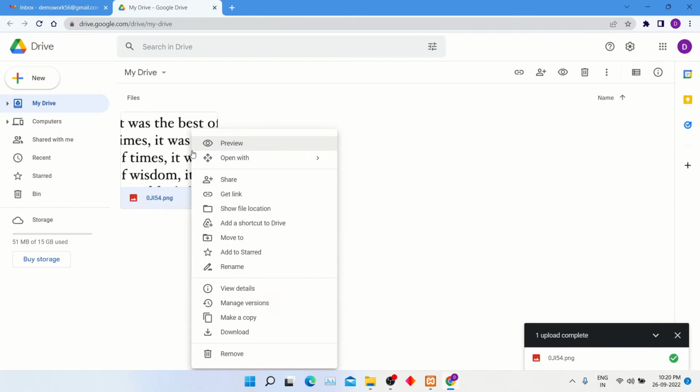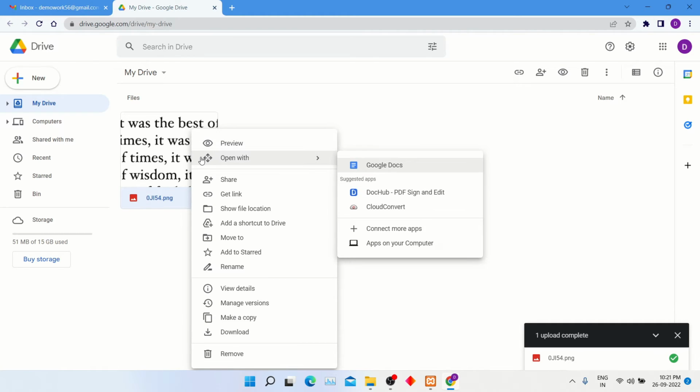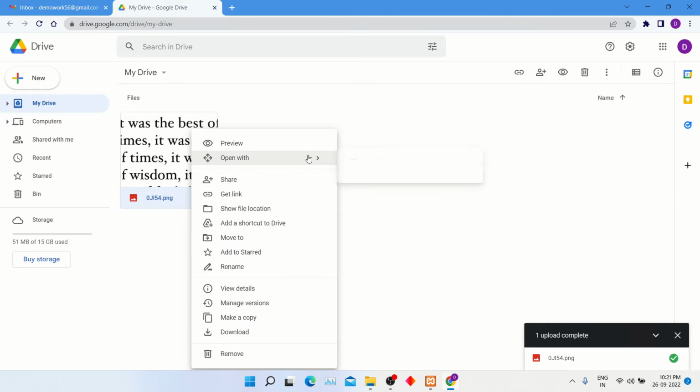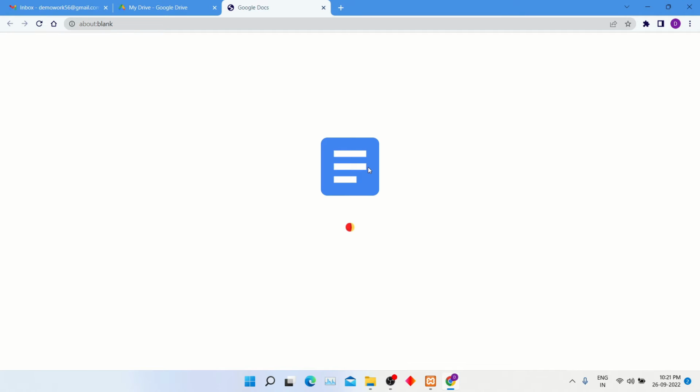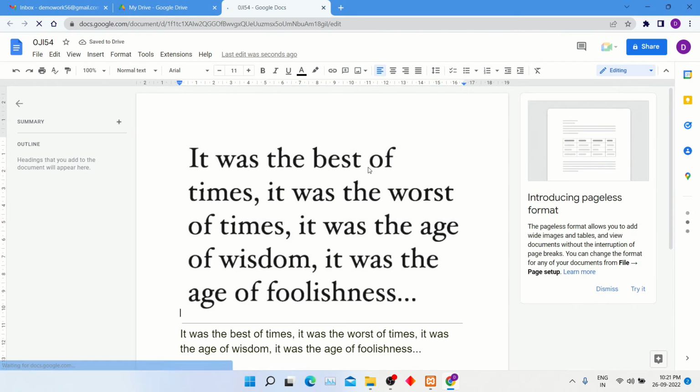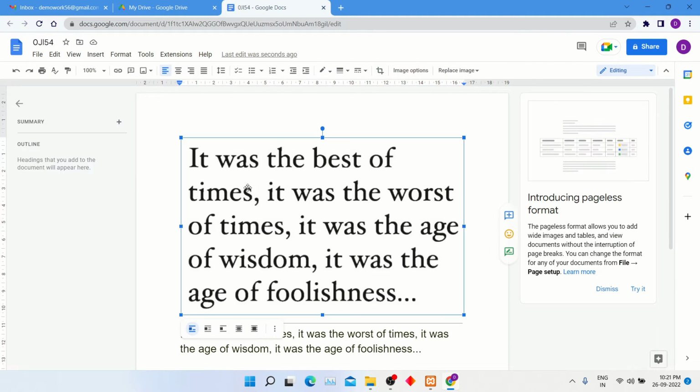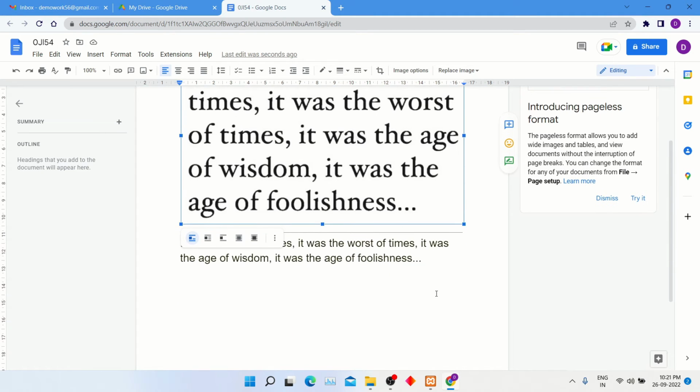After uploading, click on Options and select Open with Google Docs. The image will be open in Google Docs. As you can see, text is underneath the image.